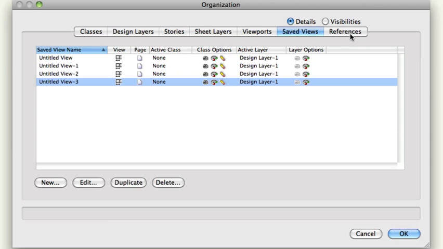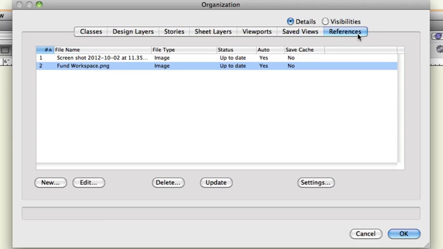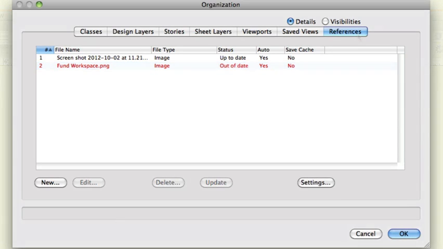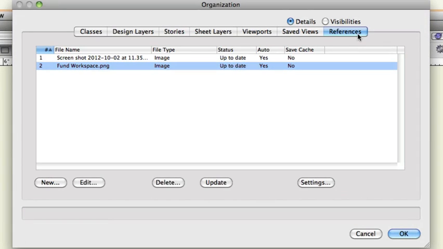The final tab displays references of all types for the currently open document. This can include standard VWX files, as well as the referenced PDFs and other formats. If the names of these objects appear in red, it means that changes have been made to that file since the last time the reference was updated. You can either have the references set to update automatically, indicated by the Auto column, or you can do it yourself, manually, via the Update button below.